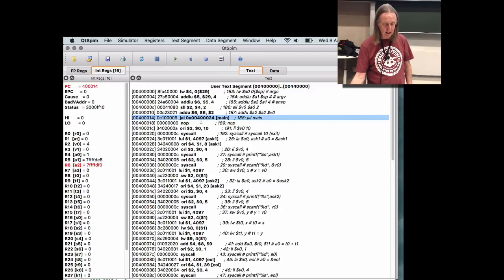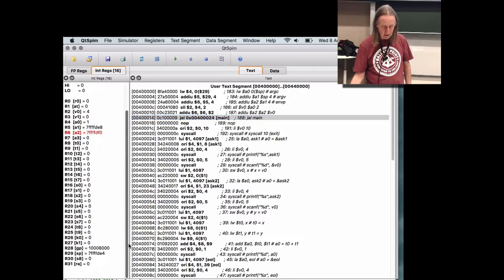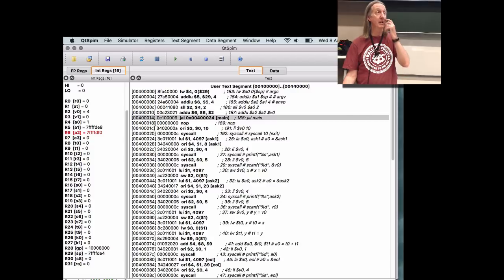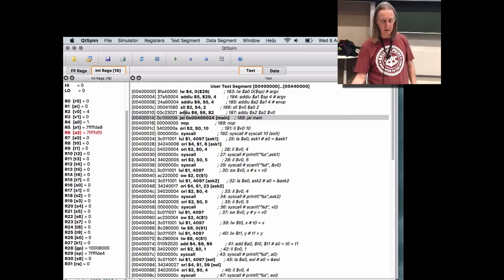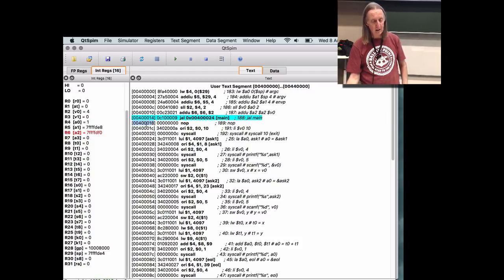The other thing that I'd expect to see happen is the value in $RA, which unfortunately is right down here, so we have to scroll, will end up being this location here, which is the address that we're going to come back to. Right, so jump and link says, all right, where's the next instruction when I return from the function? It's here, and then transfer control to the function.